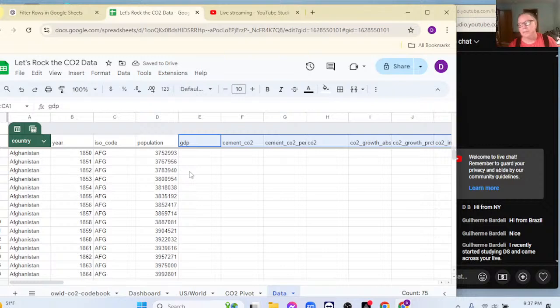Here's our raw data. It comes from a site called Our World in Data. You can find this CO2 data by going to github.com and searching for OWID. That'll take you to the Our World in Data GitHub repository, which contains all their data. And if you scroll down a little bit, you'll see a link that says CO2 data, okay?